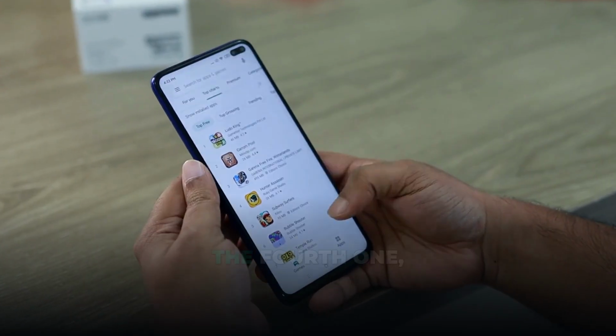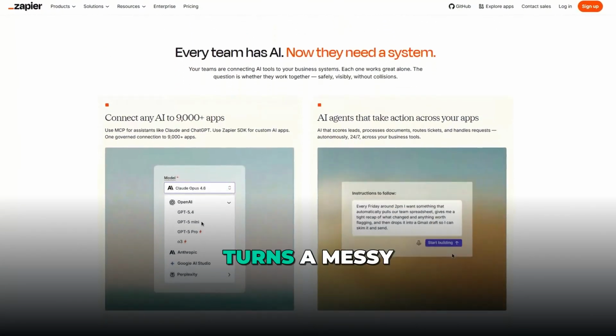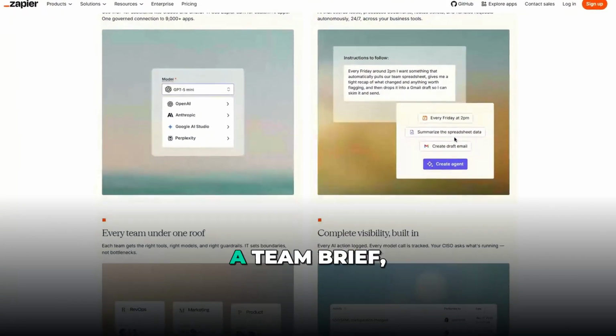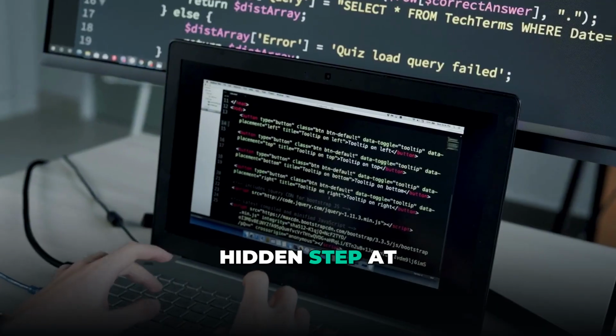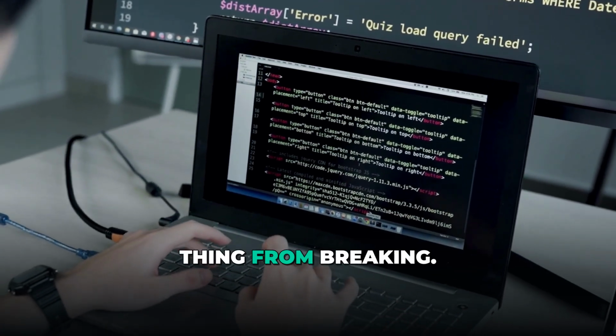5 pieces. The fourth one, an AI that turns a messy intake form into a team brief, is the part I run on every single client. And there's a hidden step at the end that stops the whole thing from breaking.